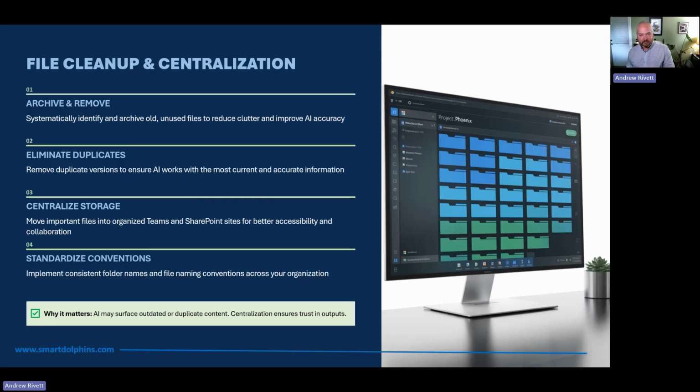Similarly, eliminating duplicates. So you want to get rid of those multiple different copies of the files. SharePoint has a really great file versioning that you can rely on instead of making another copy of the file. If you just click on the title of a document inside of Word, Excel, PowerPoint, whatever, you could actually click version history and see all the different edits to that document that have happened over time. And you can restore them or make a copy of them or anything like that very easily. Give that a try if you haven't.